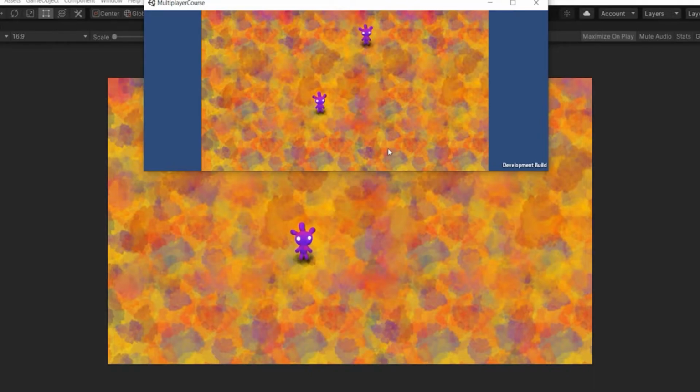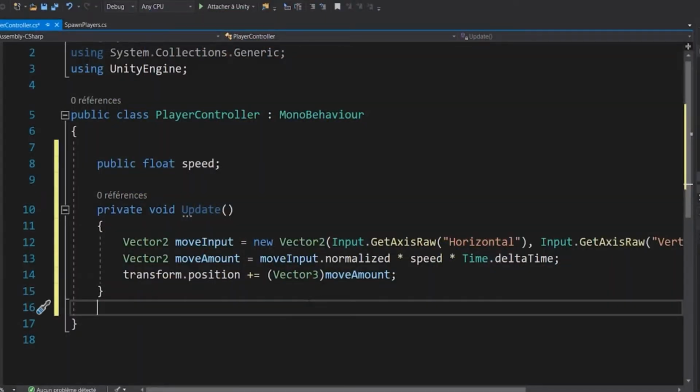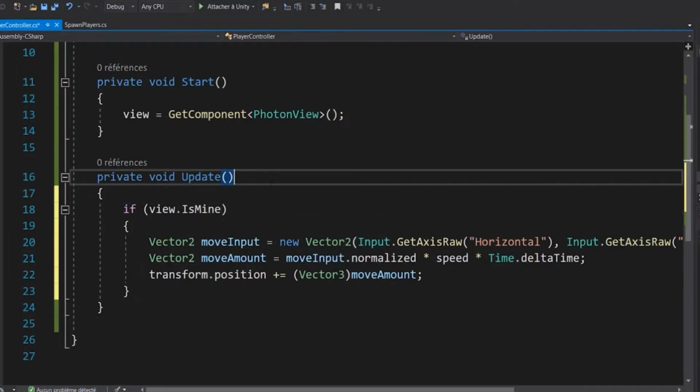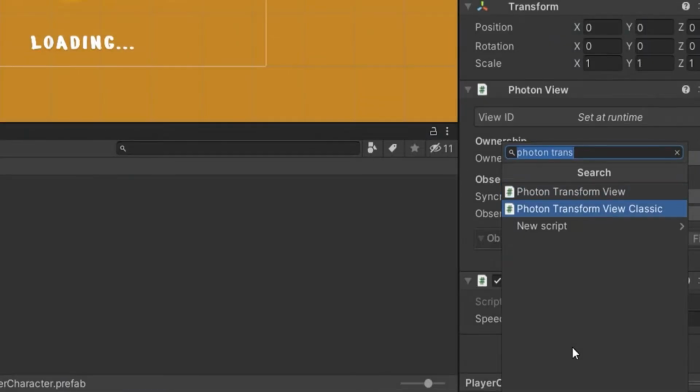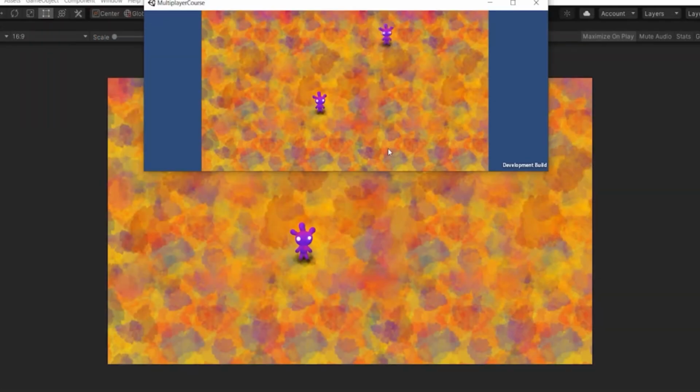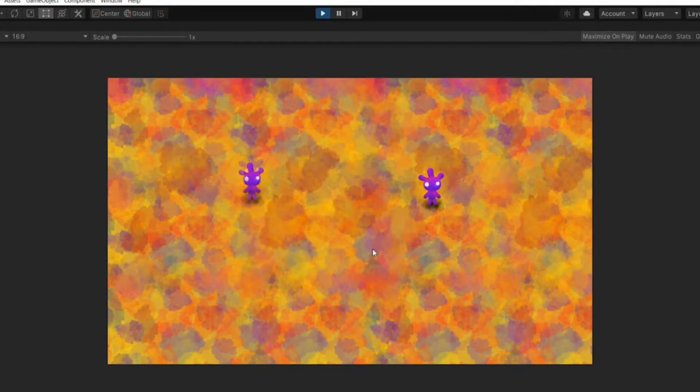So to recap how to get multiplayer movements working, we first of all build a classic player controller script. Then, thanks to the PhotonView component, we're able to only run the movement code if the player is the local player. In other words, the player that got instantiated when we arrived in the game scene. And finally, we added the PhotonTransformViewClassic component to the player character to synchronize his position so that every player in the room can see him moving. And that's it.